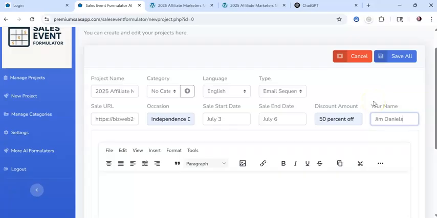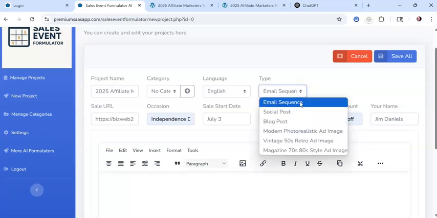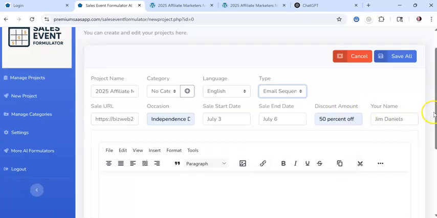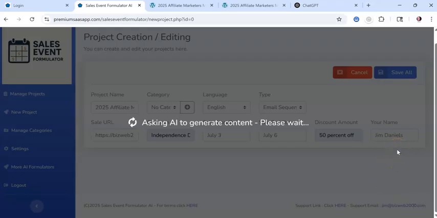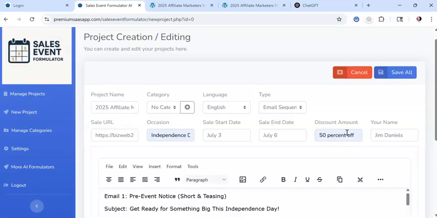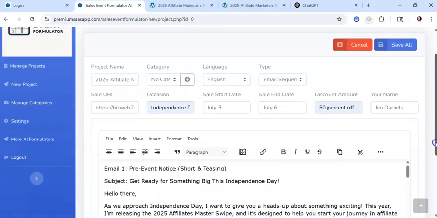And let's go ahead and start this sales event campaign. So we have an email sequence first. So let's go ahead and scroll down and generate the email sequence. This is a 4 email series for the sales event, and AI creates it by combining all of the information you just entered with the sales page URL information, and here's what we get.